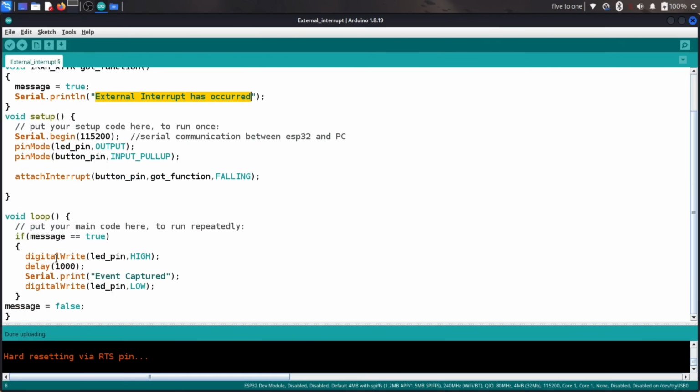Now we are going to the loop. First it is checking whether the interrupt has occurred or not. Since I didn't press any button, the interrupt is not turned on. Okay, it will store the message flag as false only.